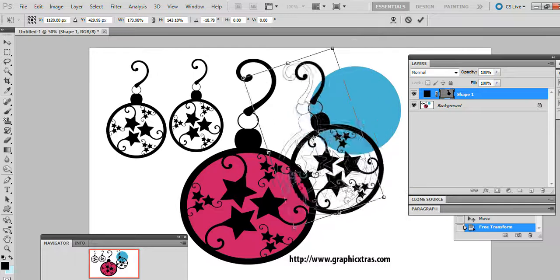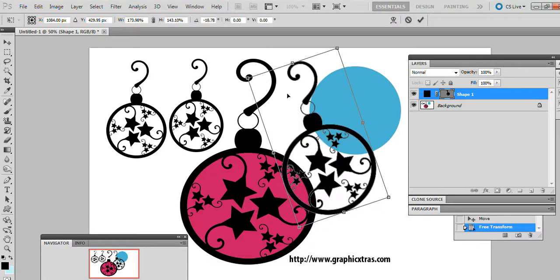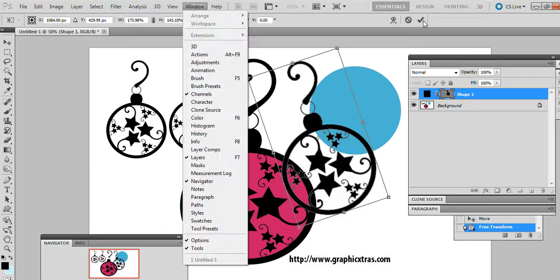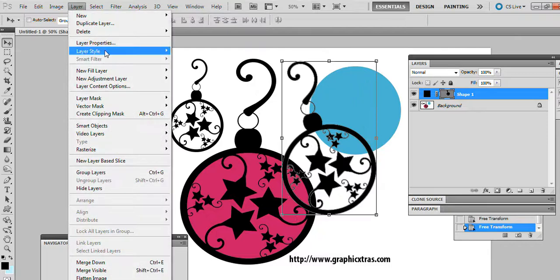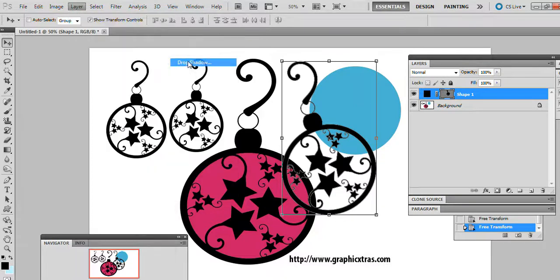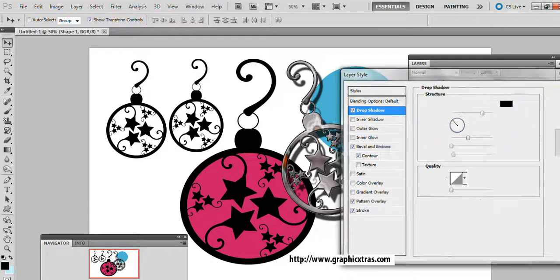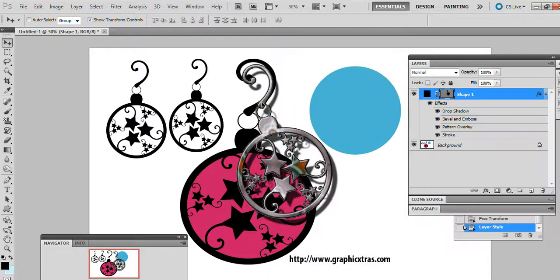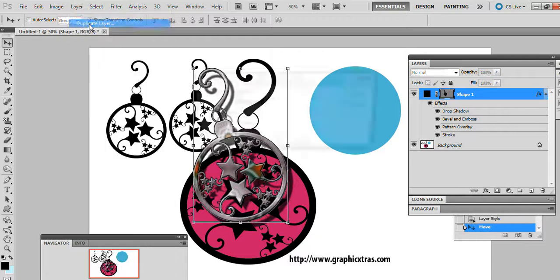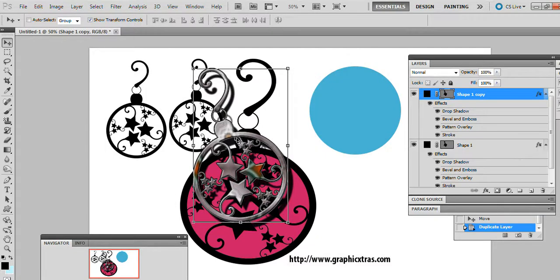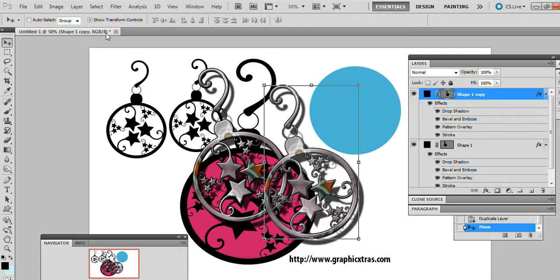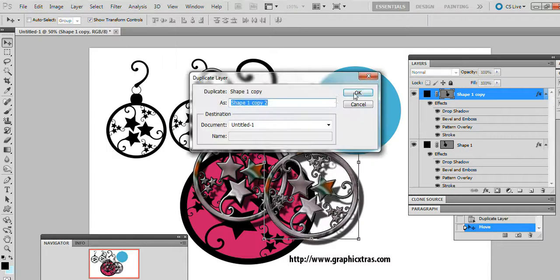Also, as a design like that you can apply a layer style, give it a drop shadow, as well as a bevel, contour, maybe stroke, pattern, whatever. Click OK. And of course again you can duplicate that. So I'm just going to go to Layer, Duplicate Layer, and create another one. So you can make multiple quick shapes like that.